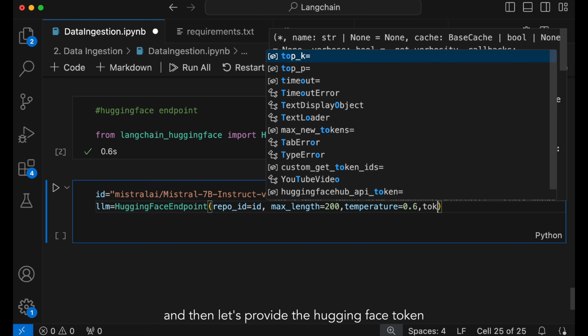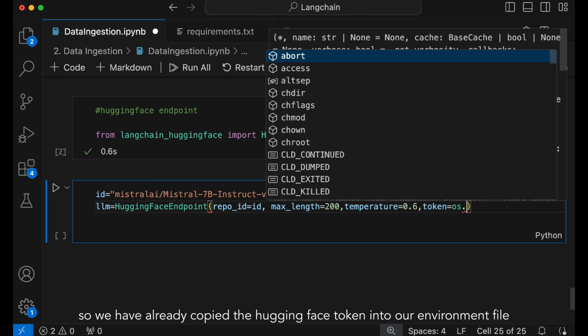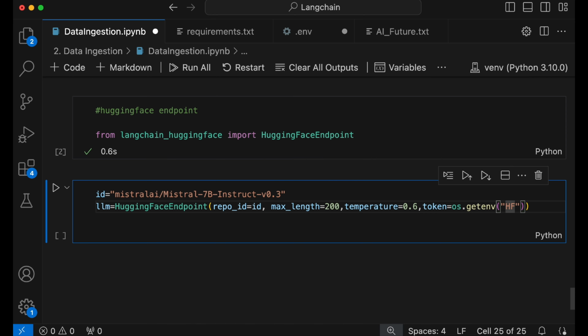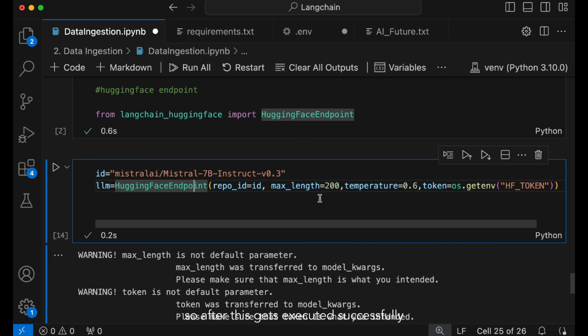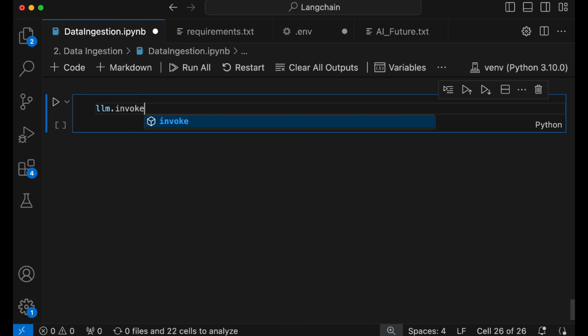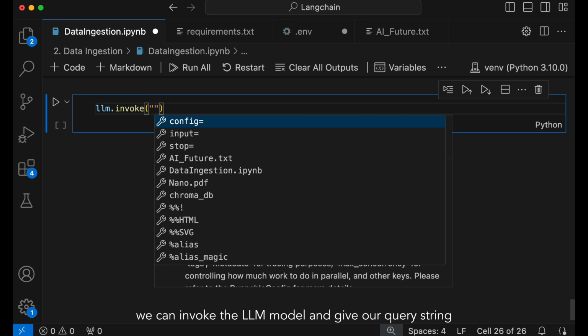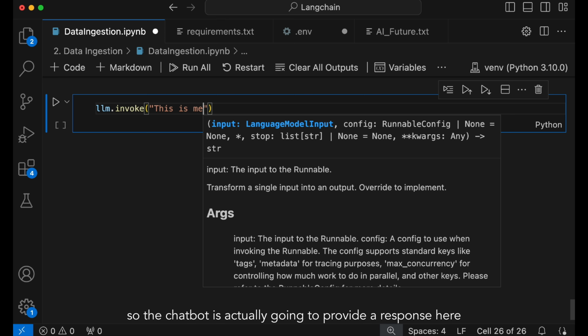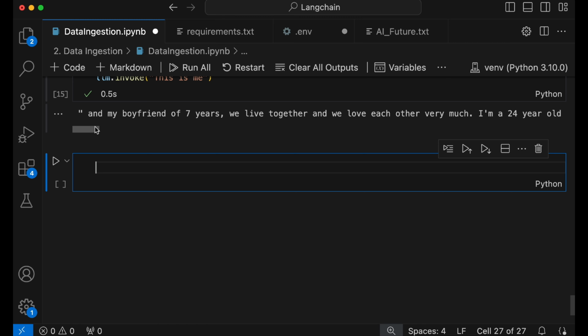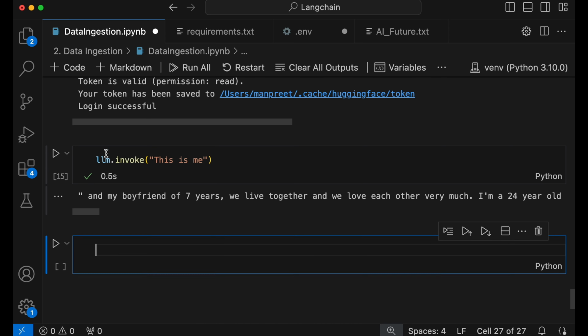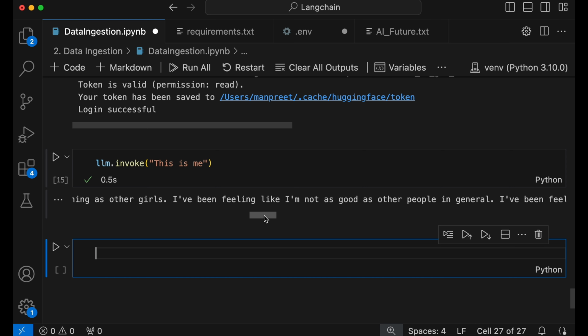And then let's provide the Hugging Face token. So we have already copied the Hugging Face token into our environment file. We are simply going to make a call here, and we are going to fetch that from our environment file. So after this gets executed successfully, we can invoke the LLM model and give our query string. So the chatbot is actually going to provide a response here. Finally, you can see the result that we are seeing on the screen.